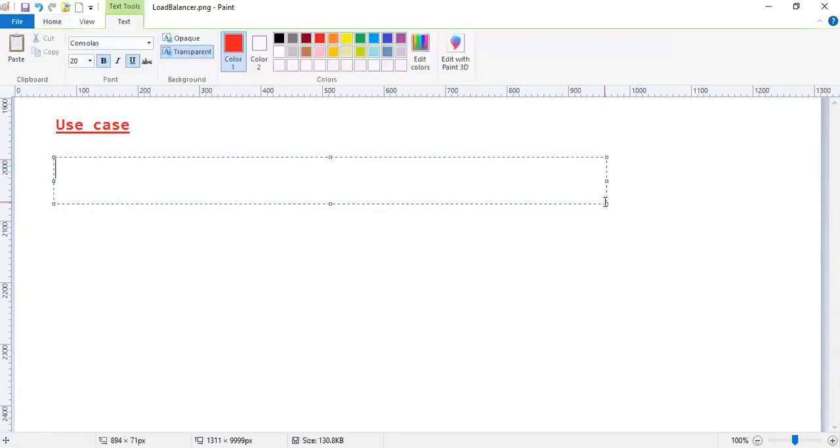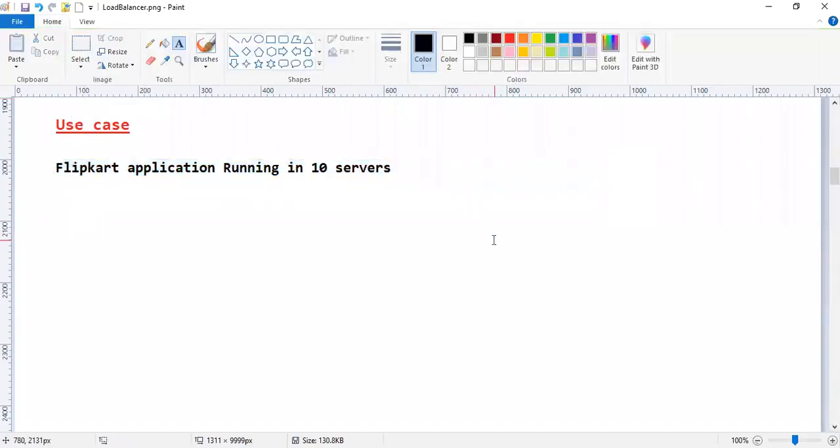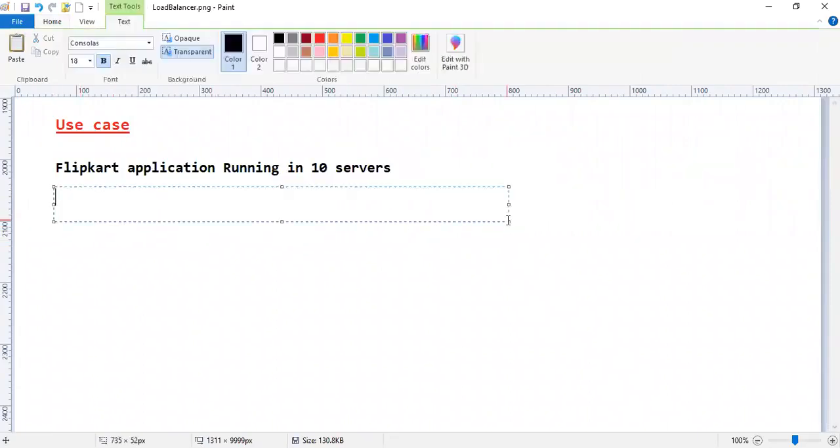The Flipkart application is running in 10 servers because it is an e-commerce application. So many people are using Flipkart to purchase products. Flipkart is having 1 lakh RPM. RPM is nothing but requests per minute.